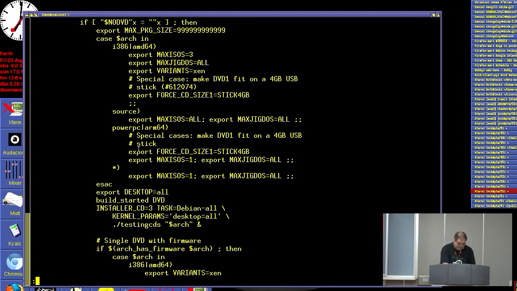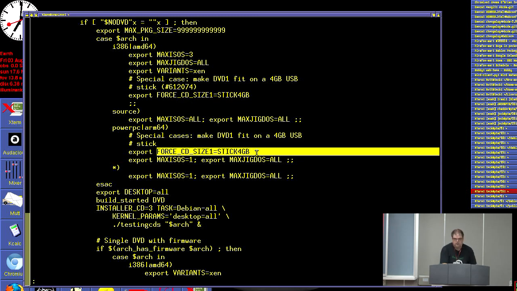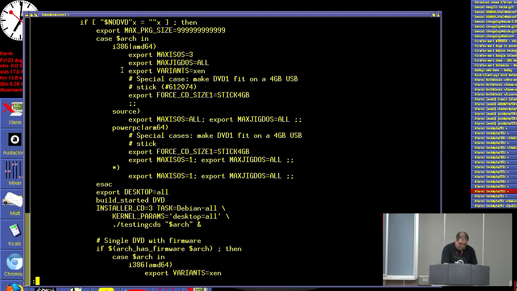So, specifically for PowerPC and ARM64, we can put the same image on a USB key as you would write to a DVD, so we make the first DVD fit in 4 gig. You will notice that apart from the x86 architectures, we only do max ISOs equals 1. So few people are ever going to be caring about grabbing the later DVD ISO images that we don't see any point in making them. These are all changeable. You can see it's all config. It's quite easy to fix up in here.